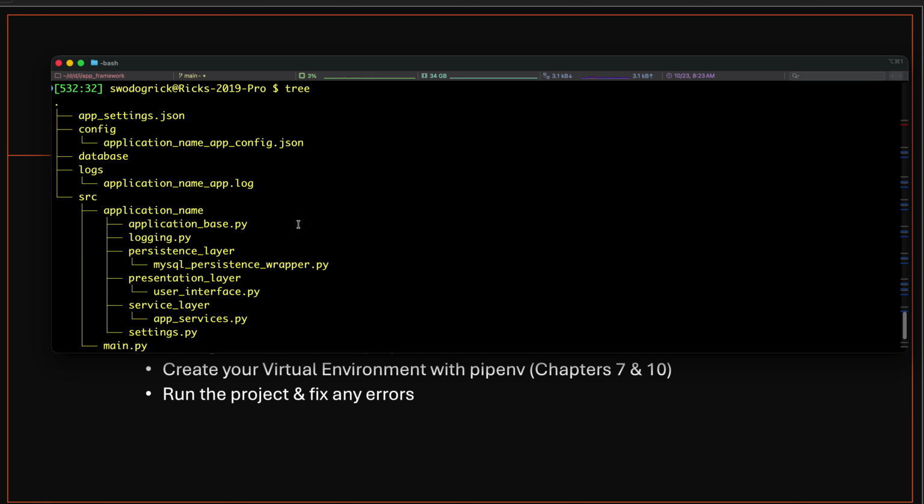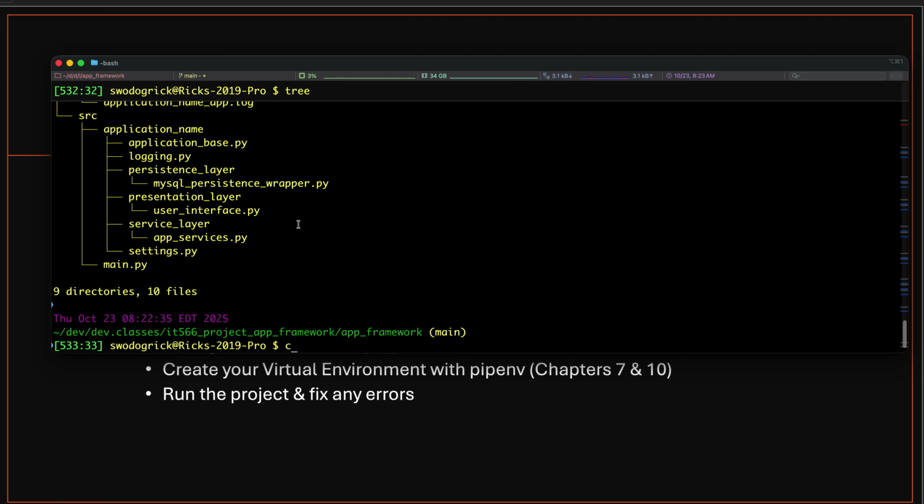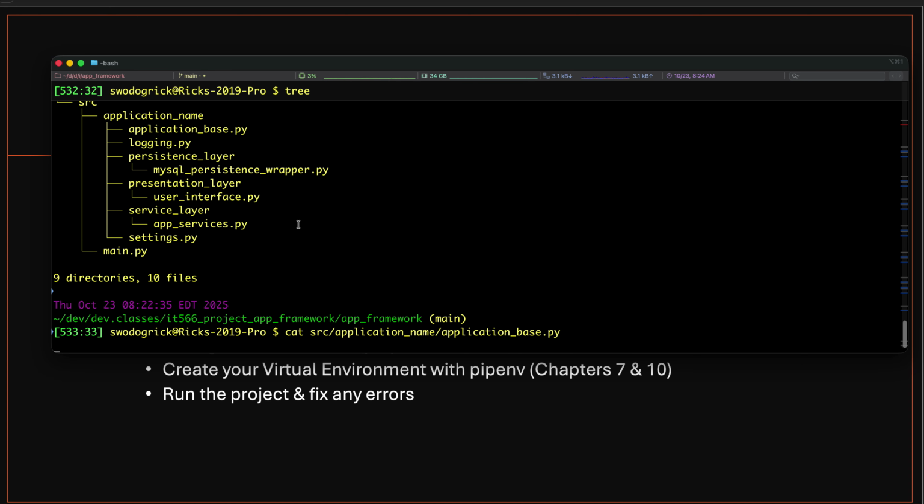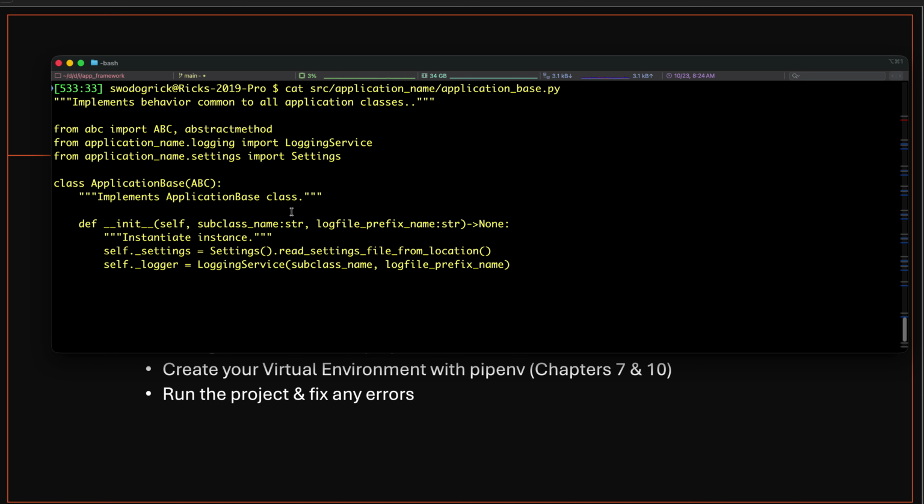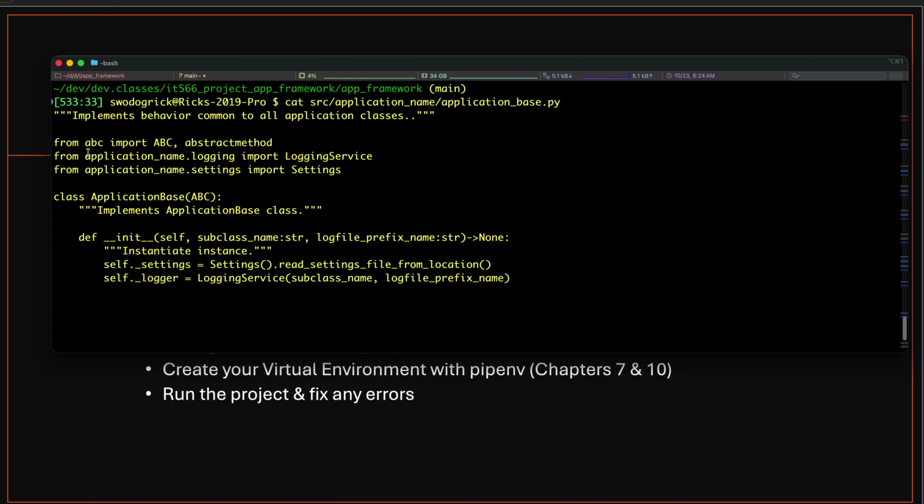So for example, if I go to application base, if I do a cat on the application name, oh, source, I'm sorry, no wonder I can't see it. src slash application name, application base, right? If I cat this, you'll see up here that it tries to import application name logging, right?